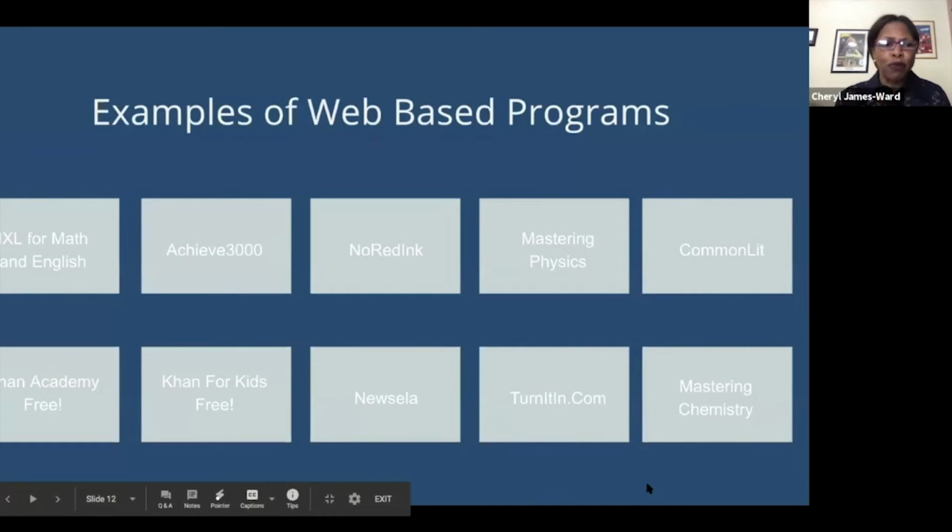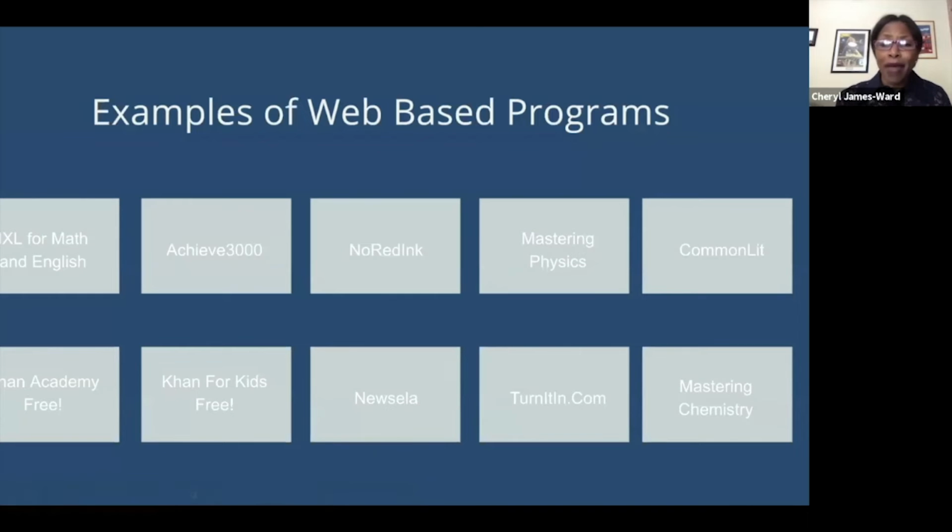Examples of web-based programs: iExcel for math and for English, Achieve 3000. Newsela is another one similar to Achieve 3000. NoRedInk, Mastery Physics, CommonLit, Khan Academy for Kids, Turnitin.com, Mastery Chemistry. These are just a few of them.